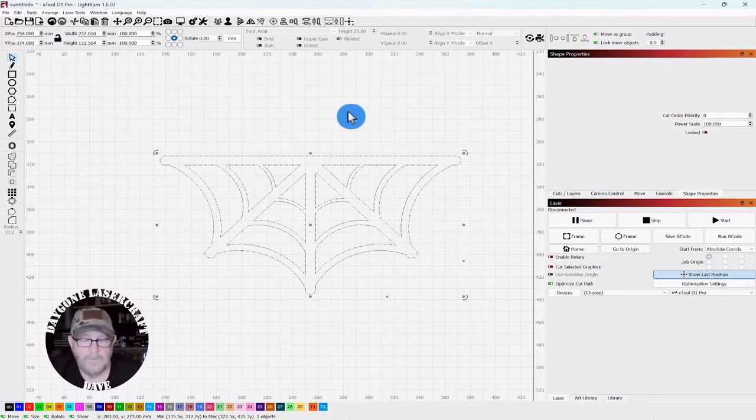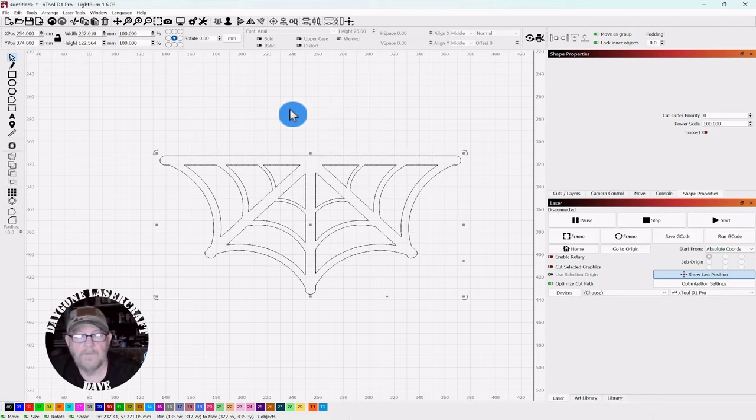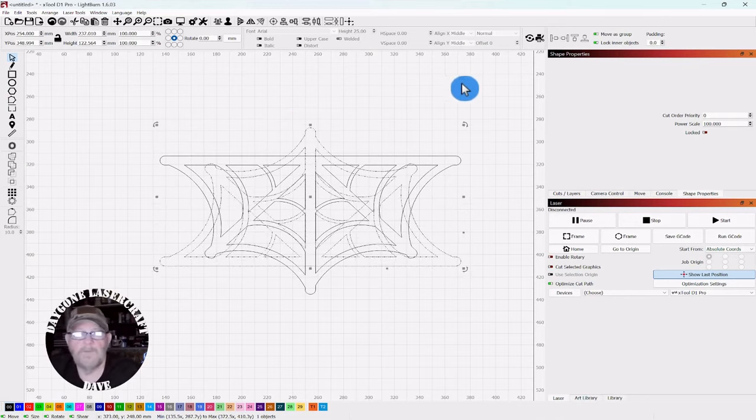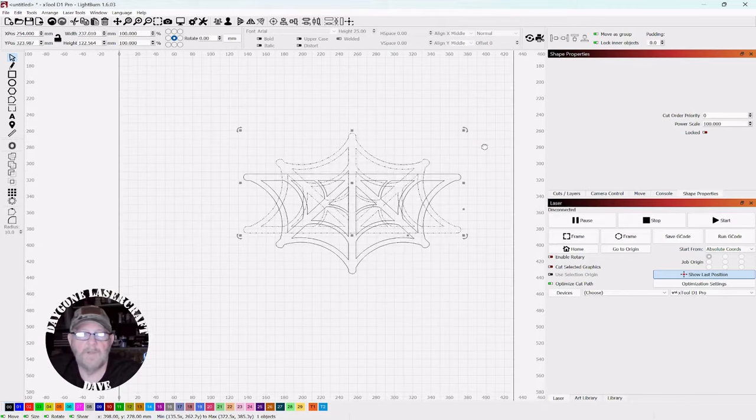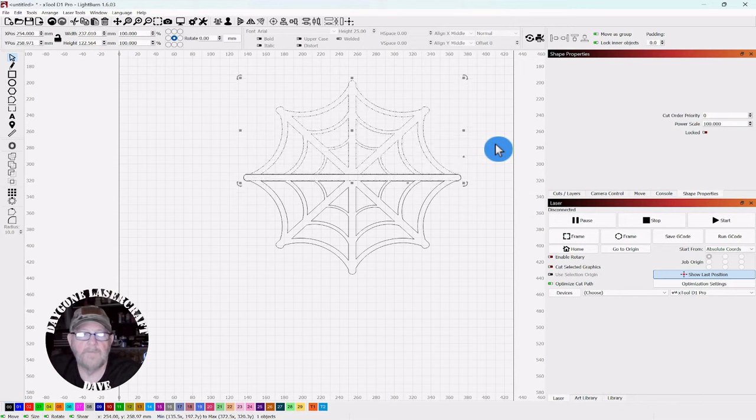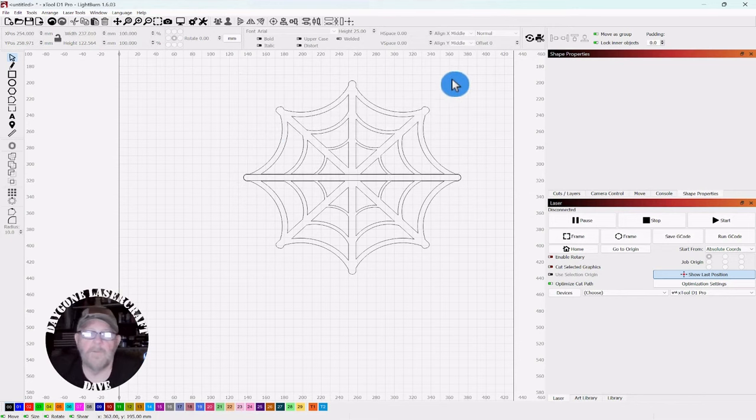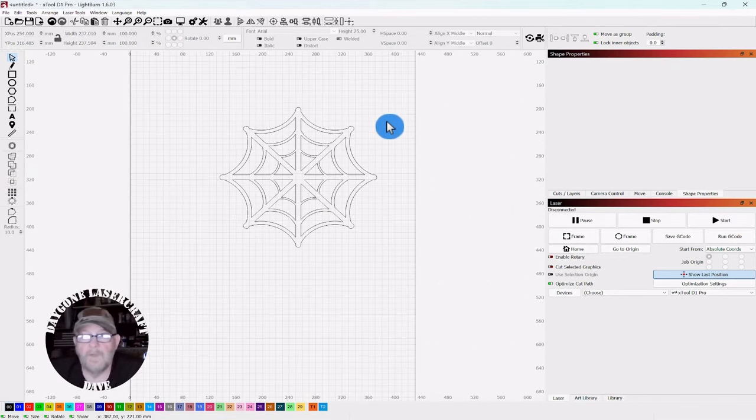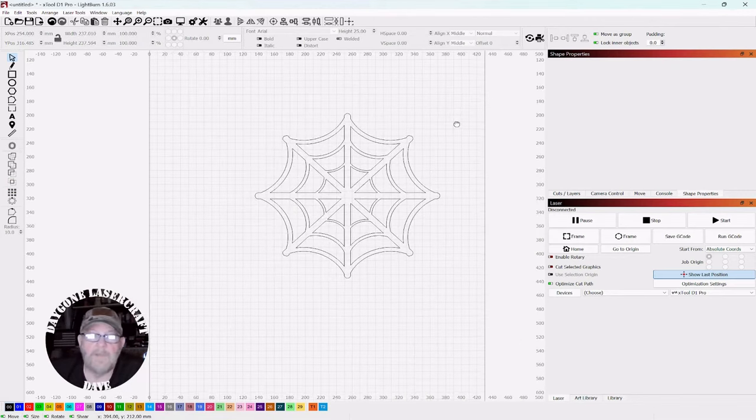So now we're going to Control D, and then we're going to shift control V for vertical, and then we're just going to move it up. If you use those hotkeys, it'll help keep everything aligned, and then you can get it right where you need it. Select everything and weld it together. And there we go, folks. We have a spider web.